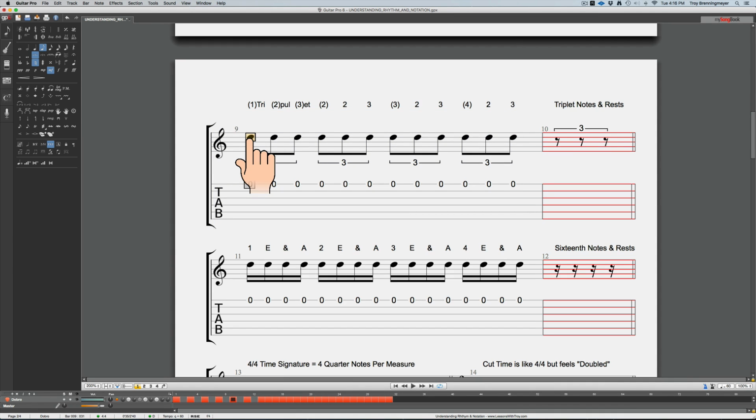Turn that down. So 2, 2, 3, 3, 2, 3, 4, 2, 3. Okay, and notice the grouping here. We have 3 eighth notes, all connected with this flag, and then there's a bracket under it with a 3. That means a triplet. Same thing with the rests. We have 3 rests with the symbol over the rests.